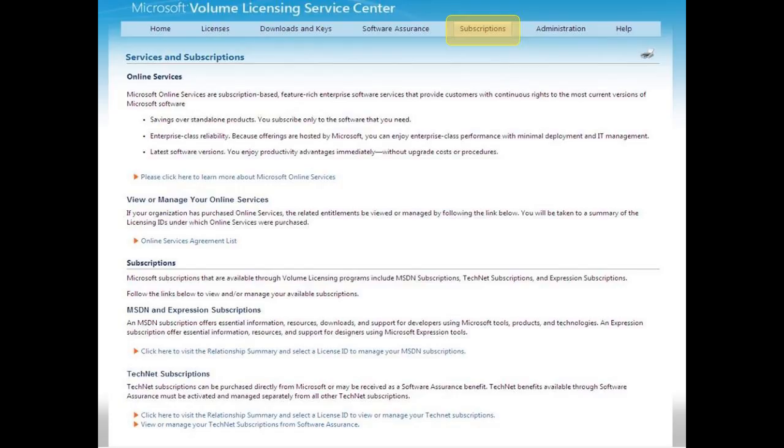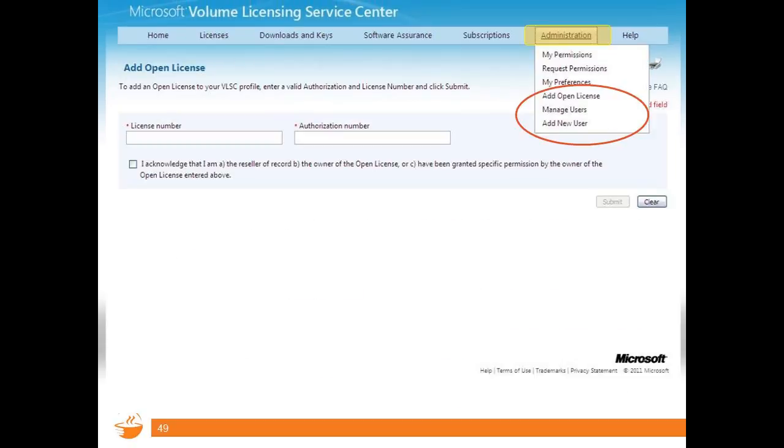The next tab here is the Administration tab, and this allows you to manage your account. Like the link I showed you on the Home tab, that was right here. There's also, you can add an open license or manage your users right on the drop-down menu.